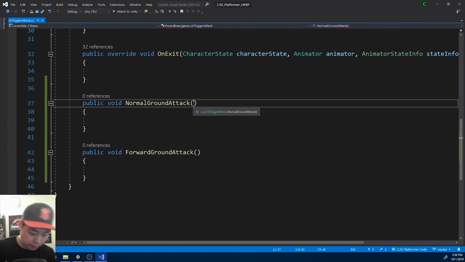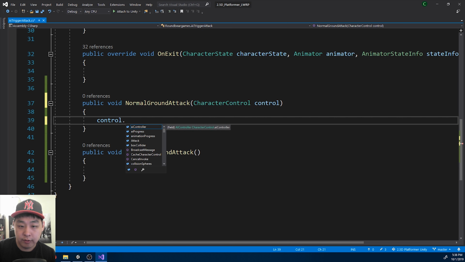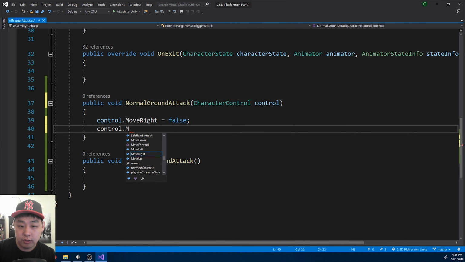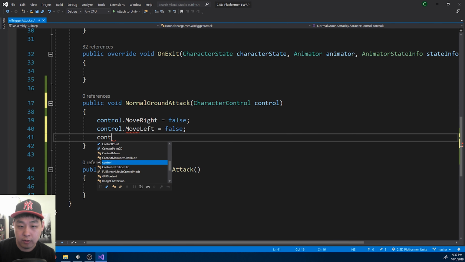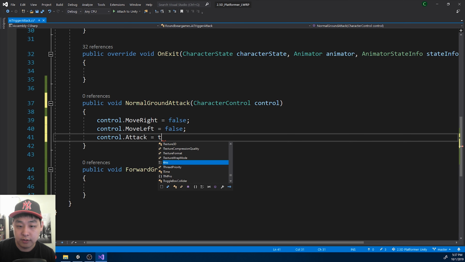Both of them are going to be pretty simple. We're going to first take character control. And for the normal ground attack, we're not going to move. We're just going to turn on the attack variable. So move right and move left are false, and attack is true.